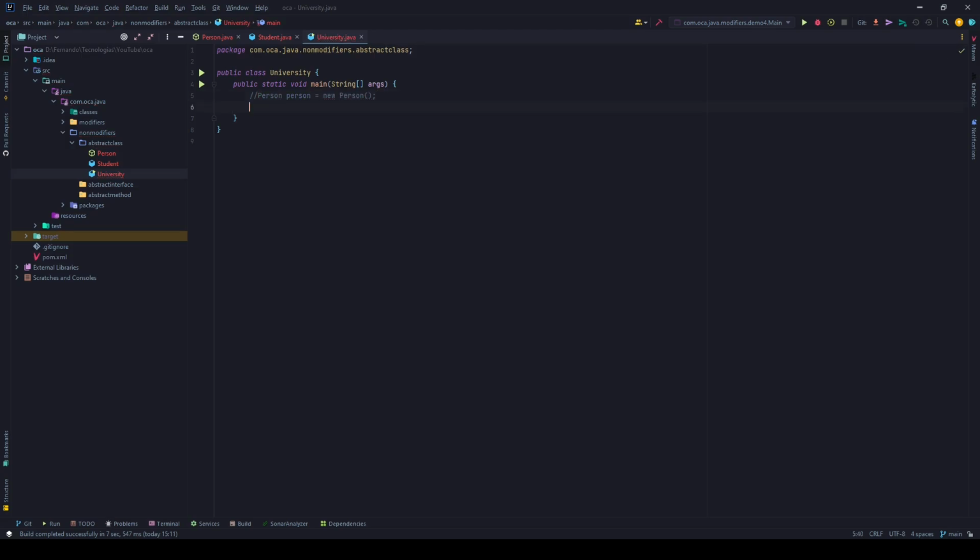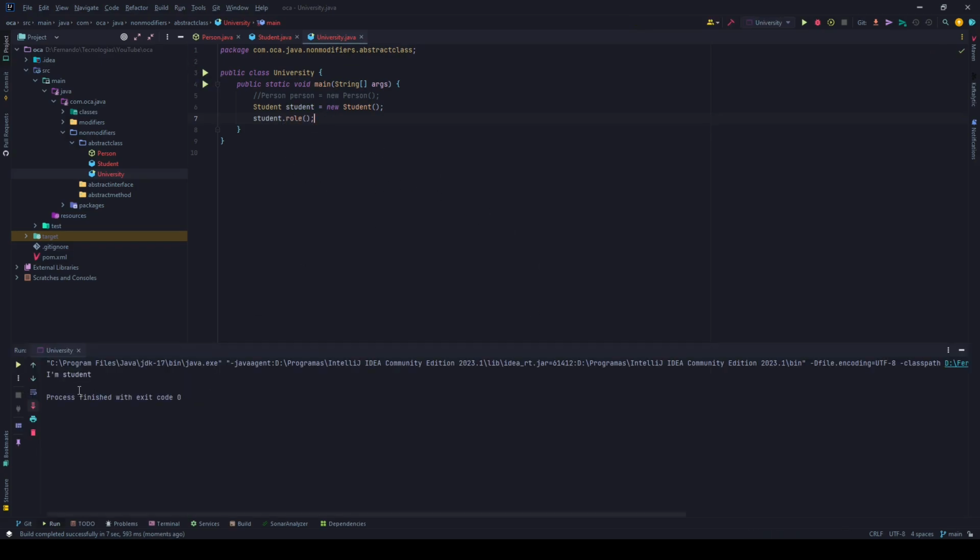We need to make an object of the other class, Student. We can make an object of this class called Student. So now it's possible. So now we will print roll. If we run this, okay, we see "I'm student".